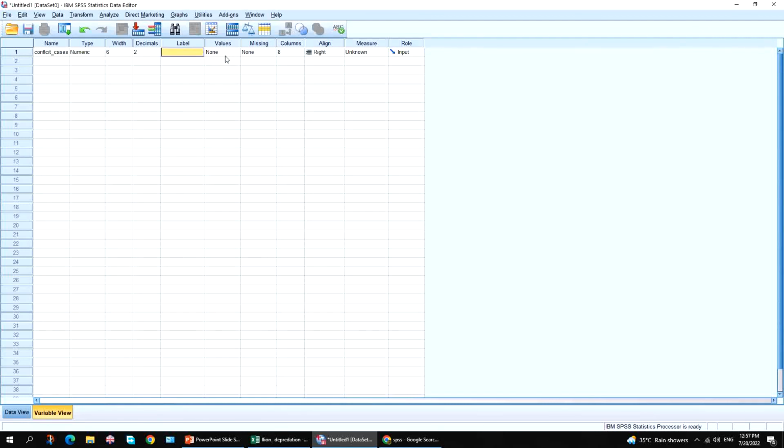You can give a label about the species to which these conflict cases belong. And then columns and alignments can be selected with the choice of scale. As I had told you about this case, I have only given the conflict cases title and selected the type of variable information in the form of numeric. So it has automatically selected scale, not ordinal or nominal.